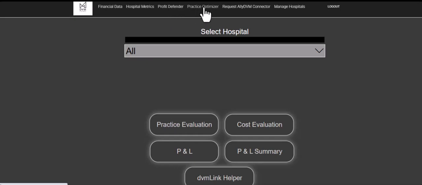Practice Optimizer then lets you verify the prices that you've raised over 3, 6, 12 months after you've done it, so that you can make sure that you haven't overpriced anything. And this is also going to use an Ally DVM connection. The request Ally DVM connector is here, so if you have issues where Ally DVM hasn't connected, this will link you into their form to get you connected, again, free of charge to you. It's a great service, and that's part of our partnership with them.